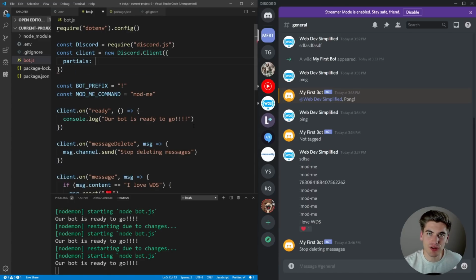And partials essentially tell us what we want to be able to react to or listen to that happened before the bot logged in. Because before the bot logged in, we had all these messages because we're resetting our bot every single time that we make changes. And we want to be able to react to messages that occurred before the bot logged in.